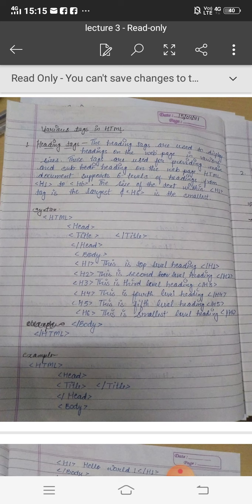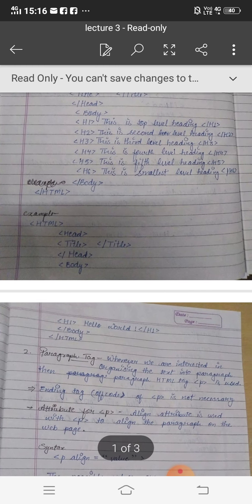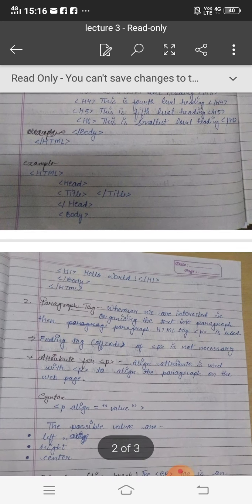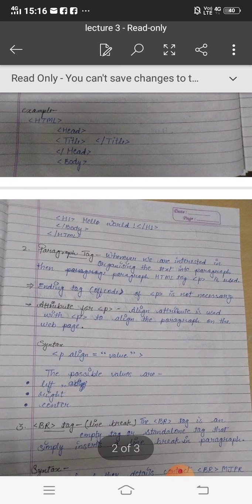So anywhere in the HTML program we can use headings. We can write any text in these tags. If we write any text in the H1 tag, then it will be of largest size. Similarly, if we write any text in the H6 heading, it will be of smallest size. Similarly, H2, H3, H4, H5 will have sizes in between H1 and H6. Here is the program. We can write hello world in body. For this we can use the H1 tag. So hello world will be written in the H1 tag, then the output of hello world will be in largest size.